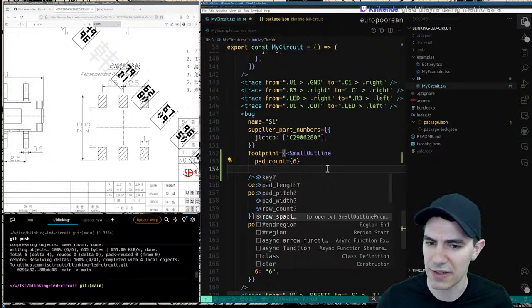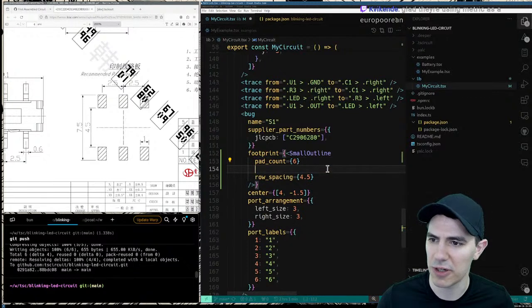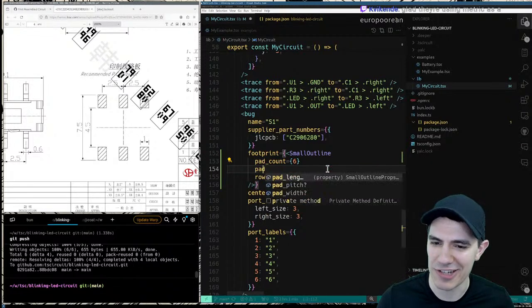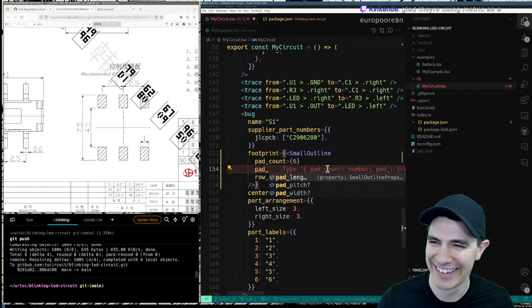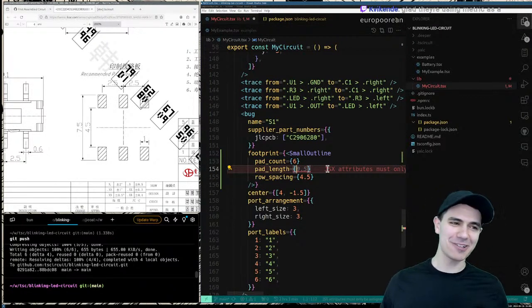Row spacing. So row spacing I think is the 4.5 one. You know what's confusing though, is I'm not sure what orientation it's supposed to be. Glad they're using metric as a European. Yeah, metric is pretty good.